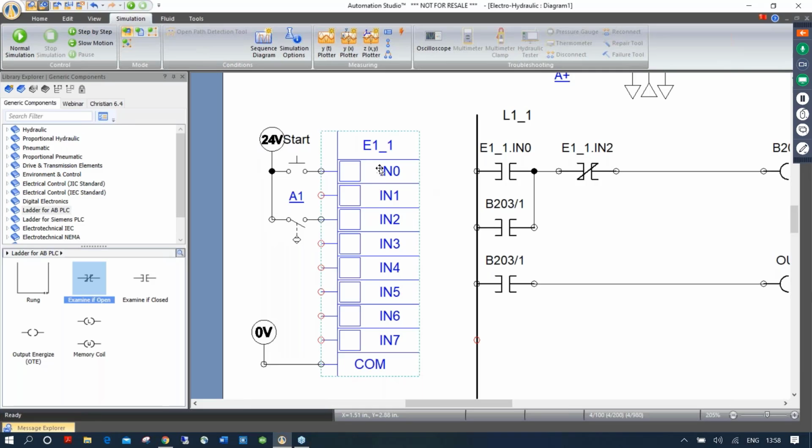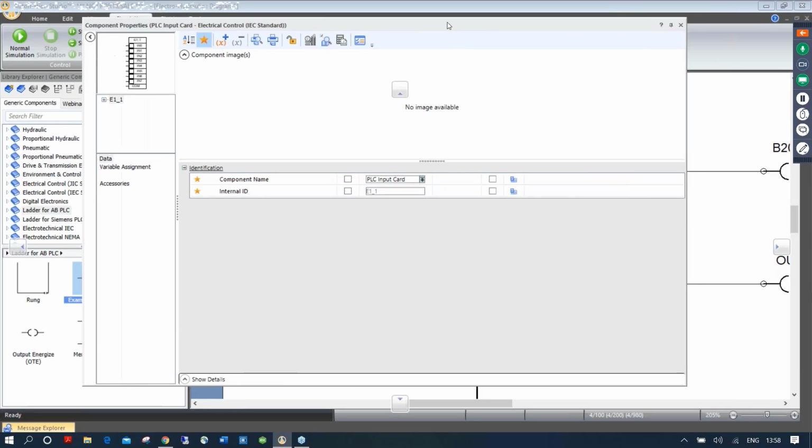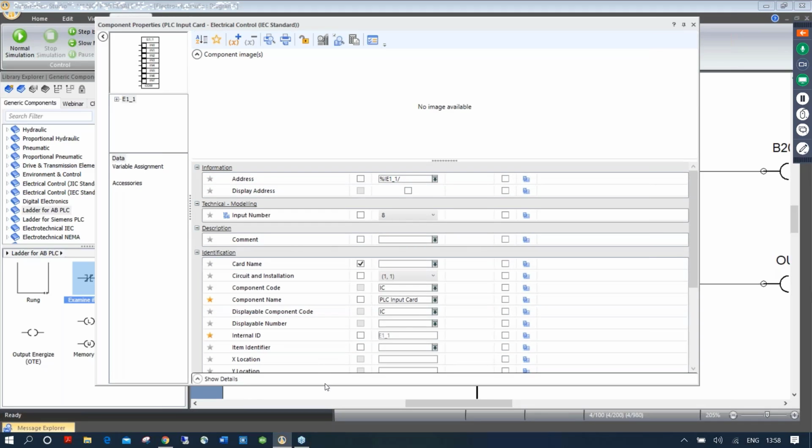If I click twice on this card and go to the data here, you see I only have two choices. This is true for every component in Automation Studio. If you open it like that and you say, oh, I can't change this, why not? Look at the star here. This star is there because they have pre-established some of the fields that are more important than others, which are displayed automatically. If you uncheck this star, you're going to see all the fields.